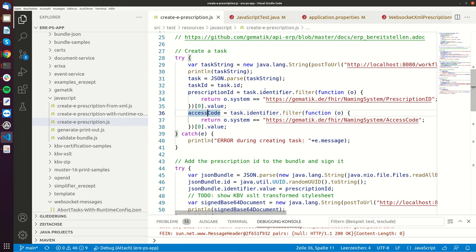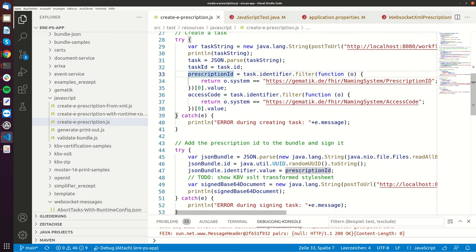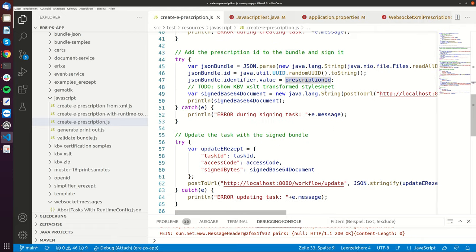I think on Titus they are the same, the prescription ID and the task ID, and I think on IBM Fachdienst they are different. So I don't know if they already changed this in Titus, but just keep in mind that the task ID and the prescription ID might be different values.